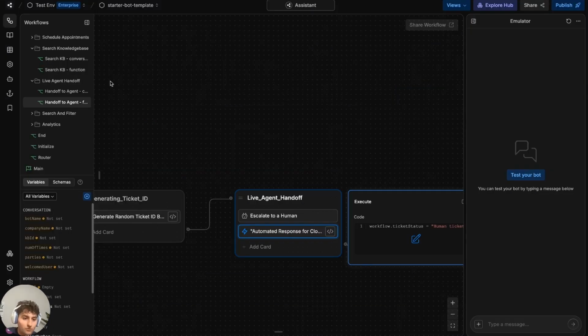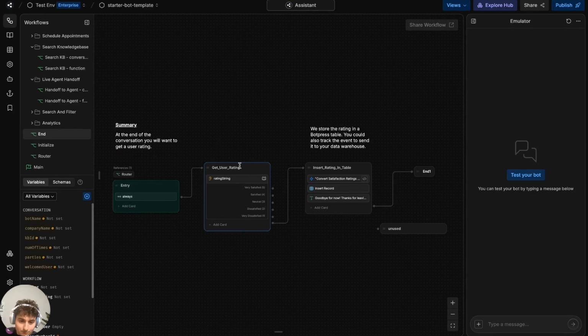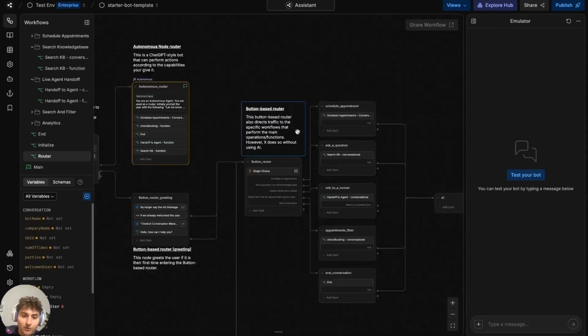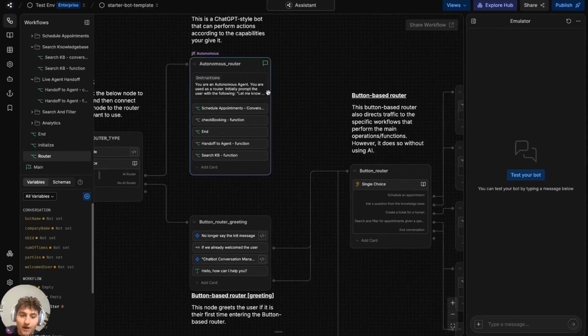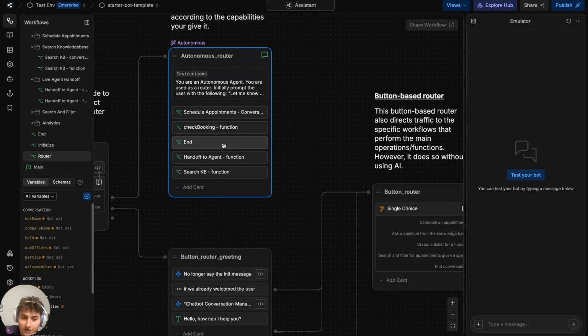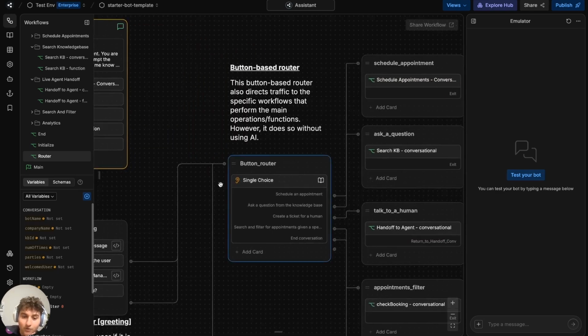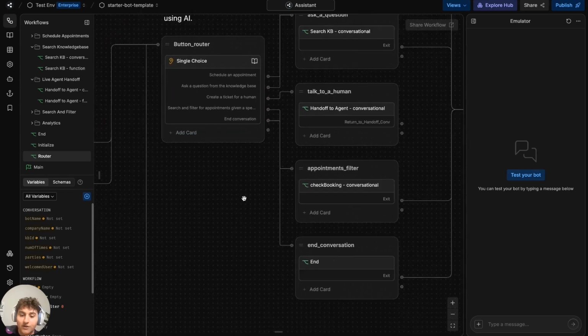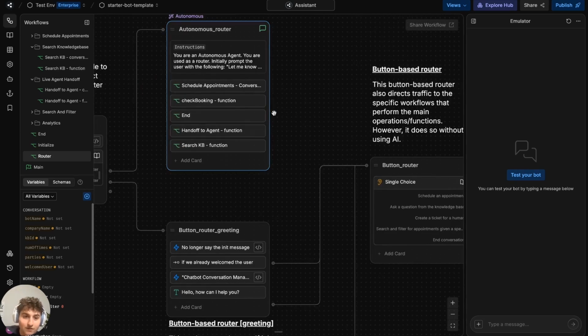We do have a flow that is called end conversation, which is right here. And basically, the conversation can end when you're at a router. So if you're in the autonomous router and you type to end the conversation, you get taken to the end conversation flow. Or if you go to the single choice button router and you click on end conversation, they will both take you to the end flow.